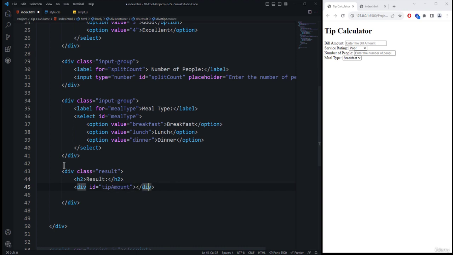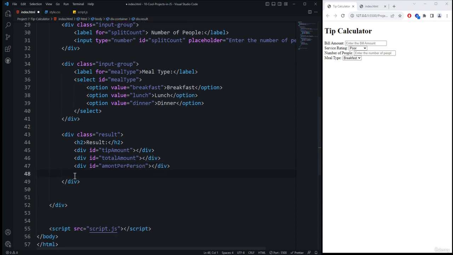Alright, and we don't want to display anything. Then again, I'm going to duplicate it two more times, and here I will be using the total amount, and then this one is for the amount per person. So this is for the result part.